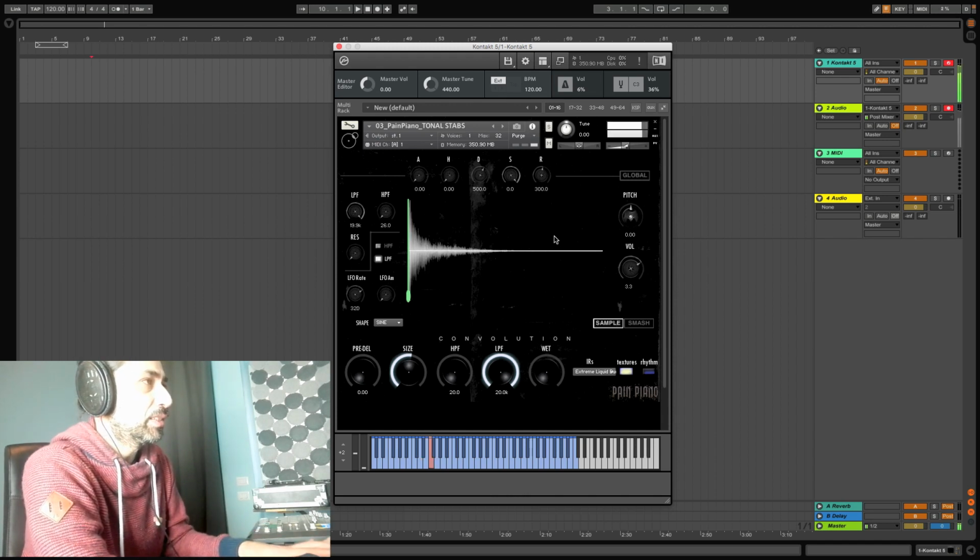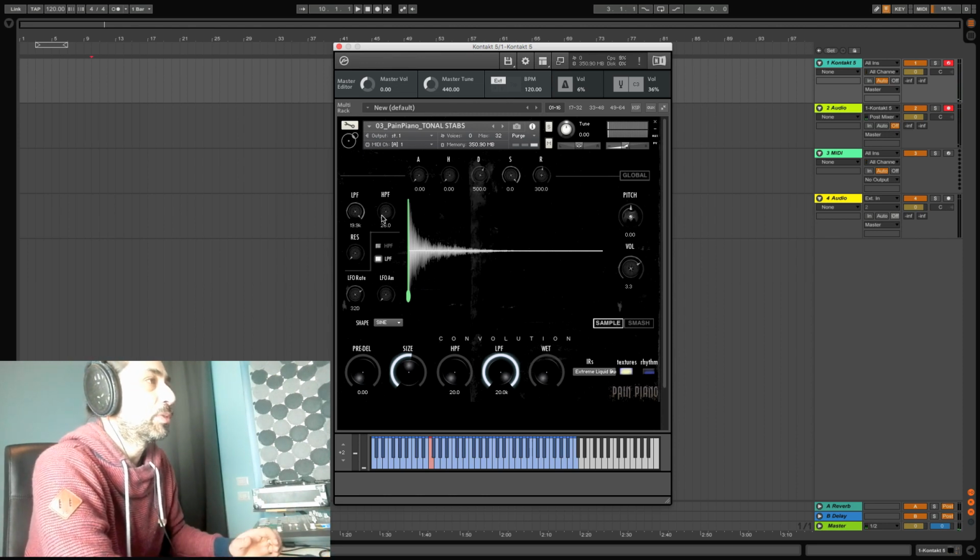If I press another sample, you see that this value changes and they correspond to the new sample. So you can do this for each one of the samples.